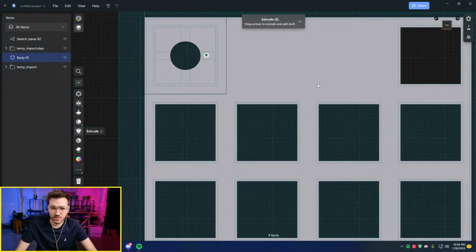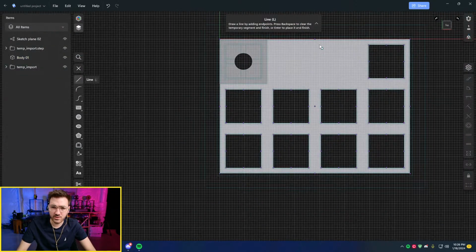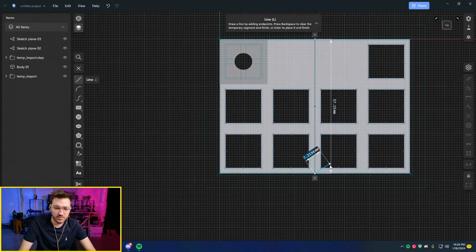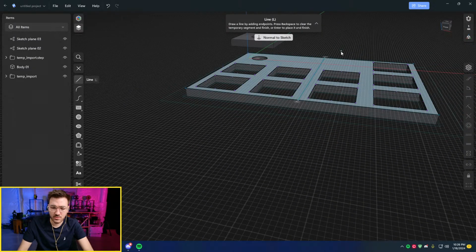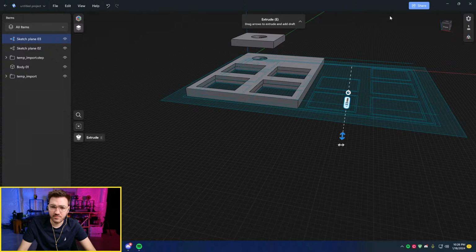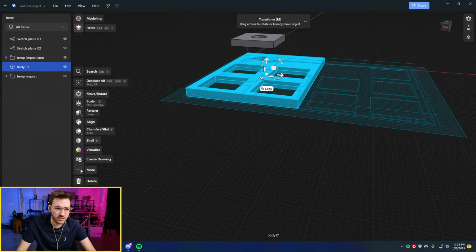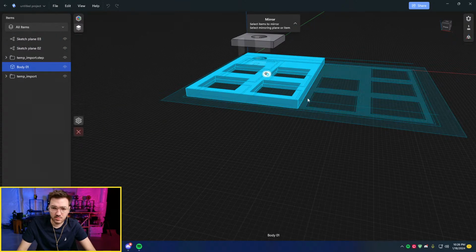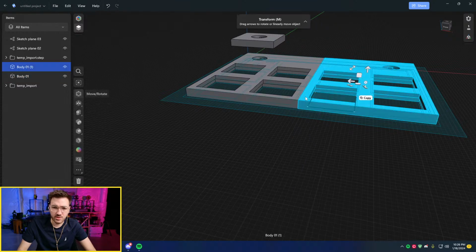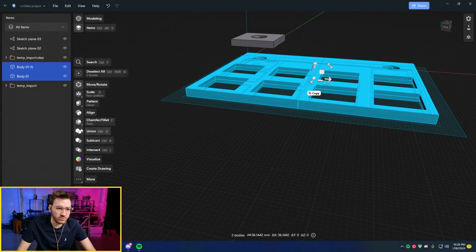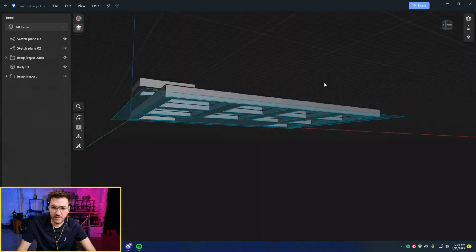Actually, what I could do that'd be easier here, instead of having to design that all over again, I could just draw a line here. And then I can pull this side down, select this whole thing, and then simply mirror it over, not there, right there. So that'll easily mirror that, so I don't have to redraw that whole thing. I'll union these back together. And then that is our plate.